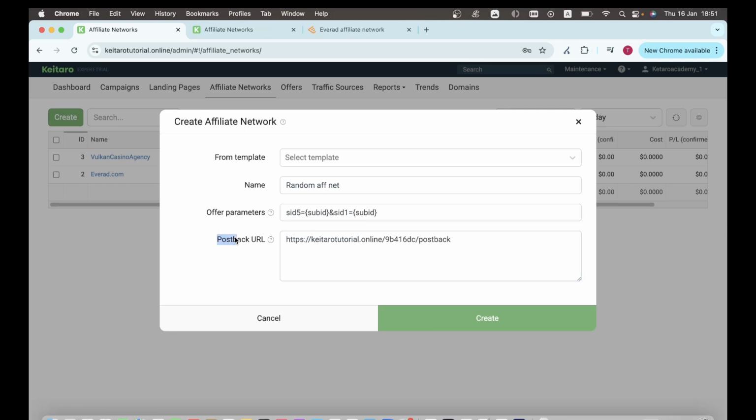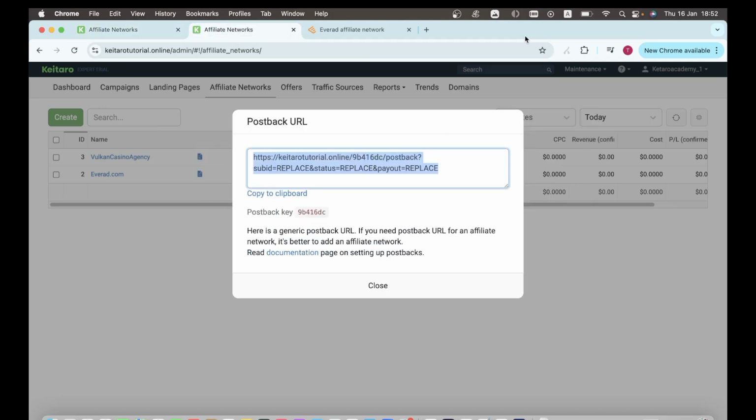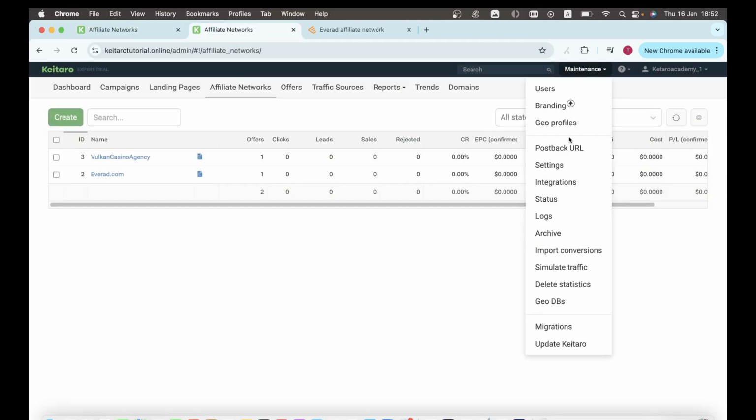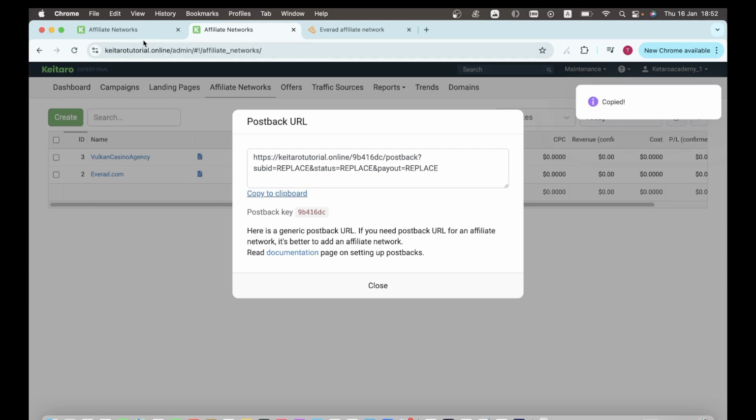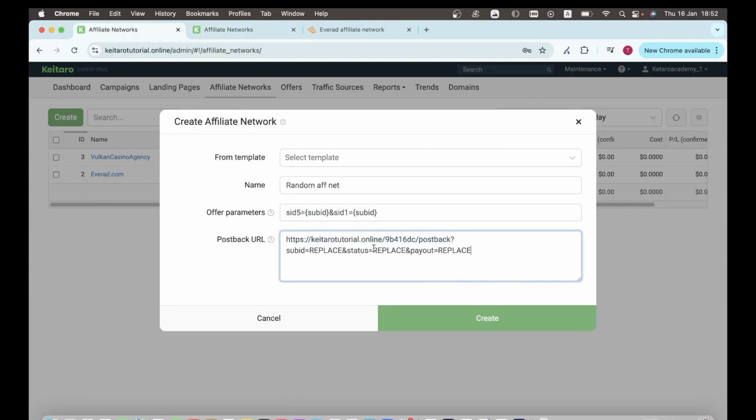Next, let's go to the postback URL section. So it is clean right here, right? We need to add parameters here, but we have simplified it a bit. What we can do is go to the maintenance section. So right here, maintenance, postback URL, copy to the clipboard and just paste it here. Sub ID equals replace. What does it mean? This means that we want to take from the affiliate program into the sub ID parameter what we gave them in the seed 5 parameter as a sub ID.